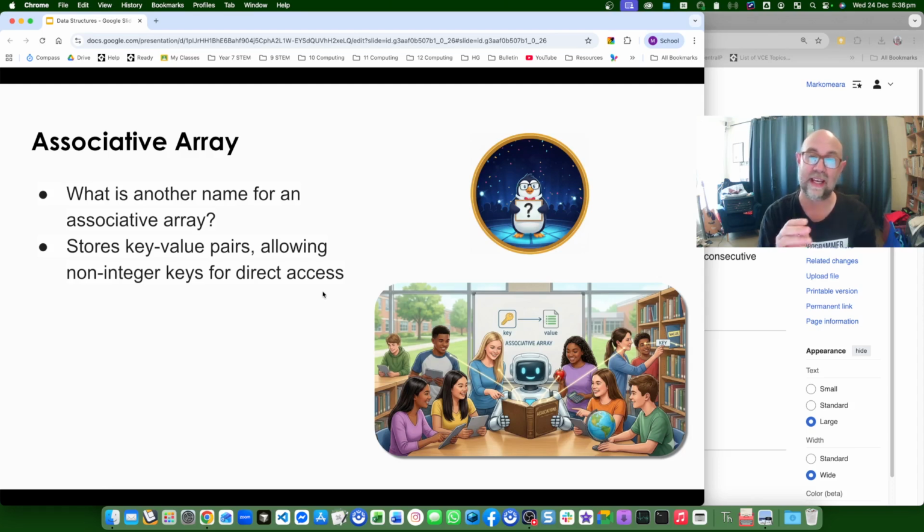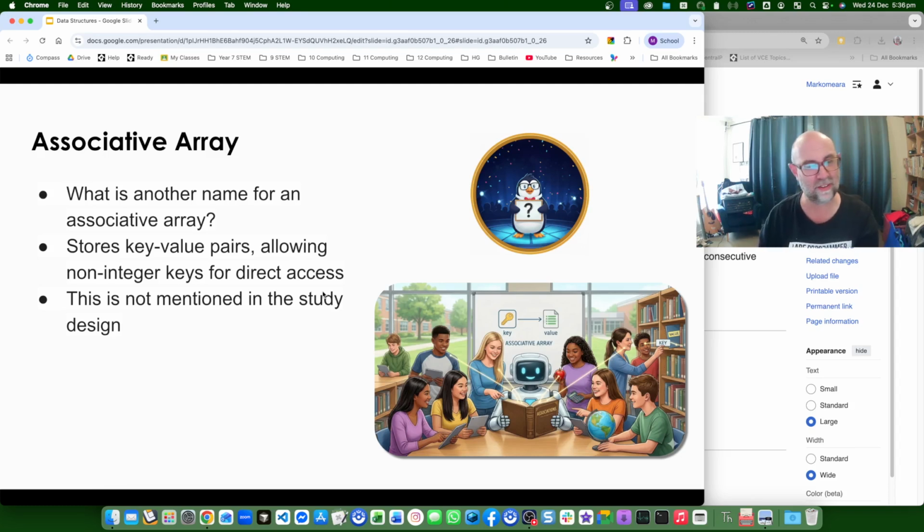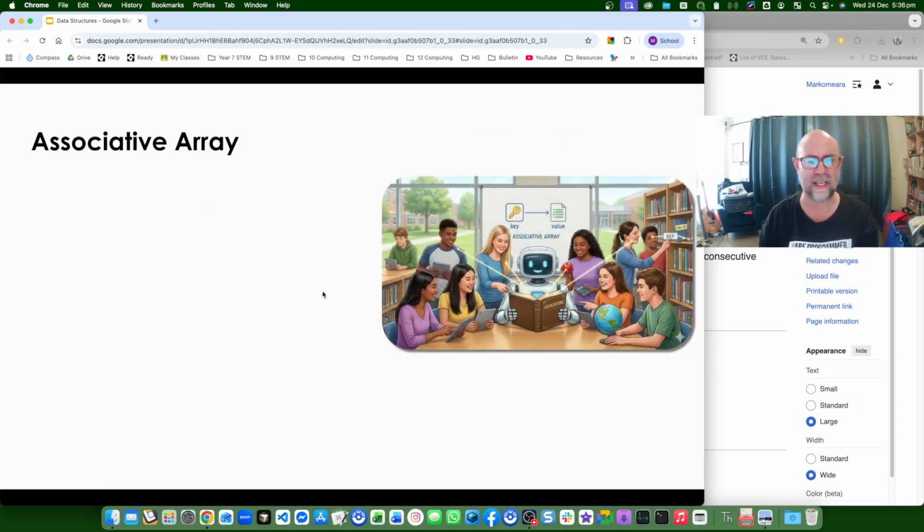So instead of saying, hey, show me item number 1, it'll say, show me, I can't remember it. I think it's something to do with vehicles. We'll look at it on the next slides. This isn't in the study design. Don't worry about this if you're preparing for the exam.